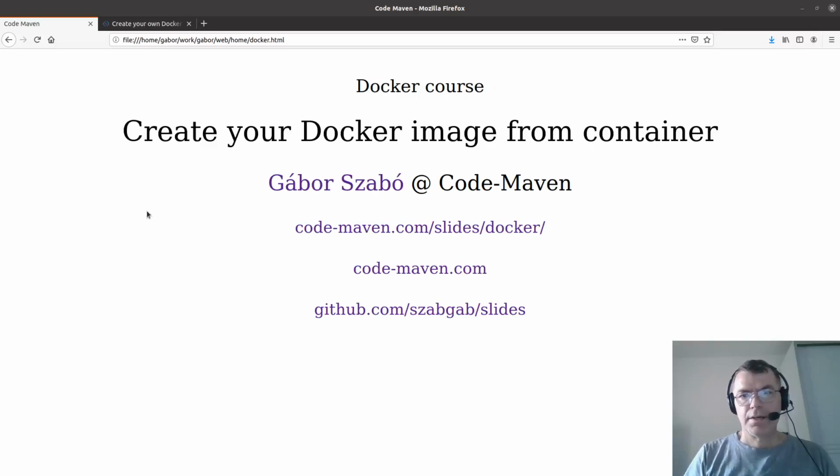Hello there, this is the Docker course of CodeMaven, and in this video we are going to learn how to create an image from the container. So remember, we can download an image from the Docker Hub, and then when we run it, we get a container, so that's the running version of it.